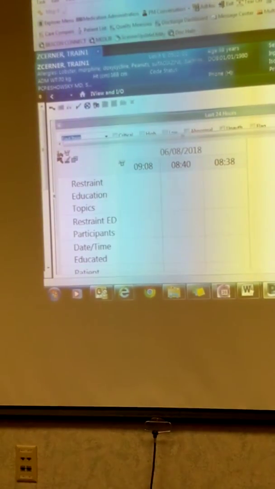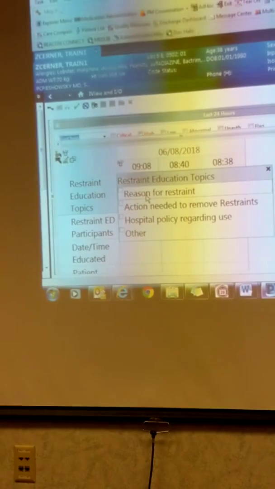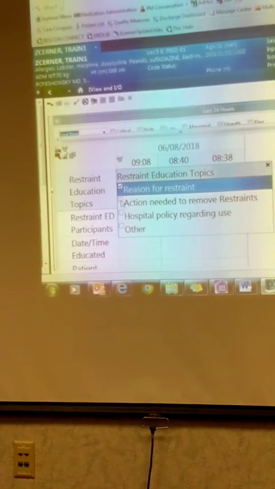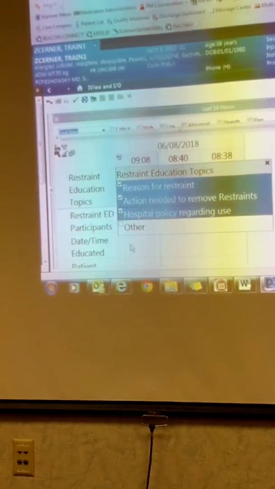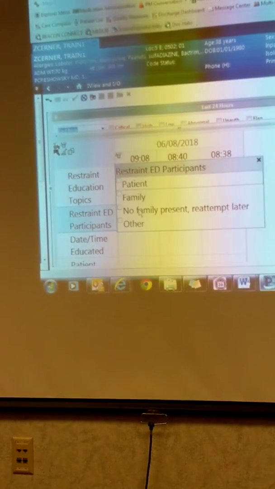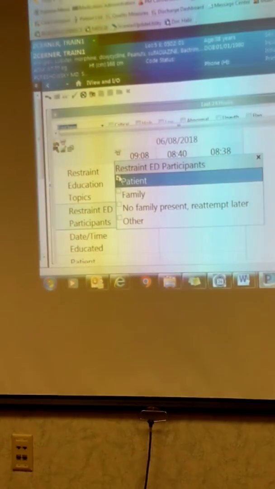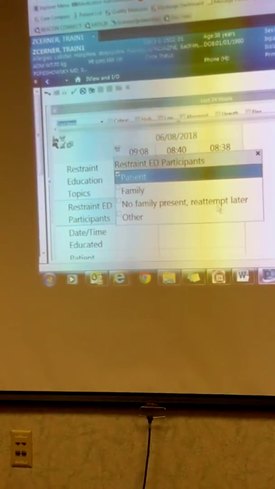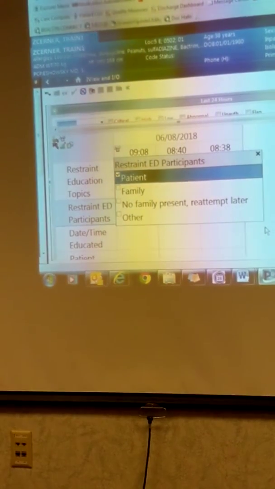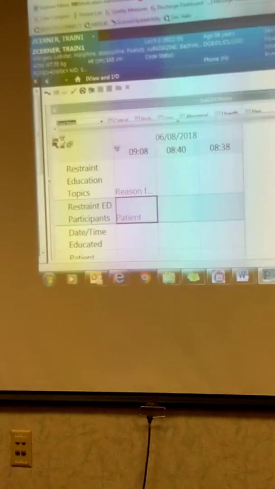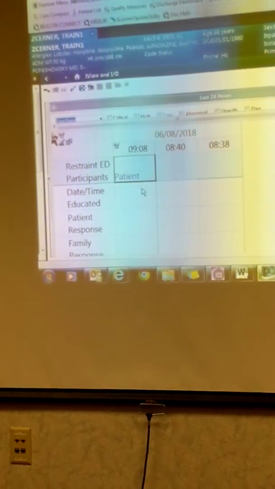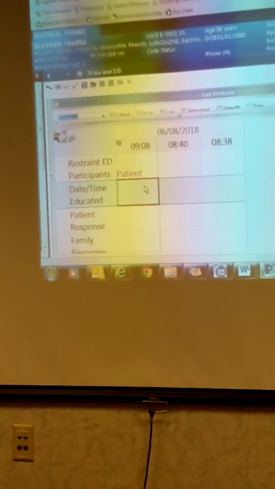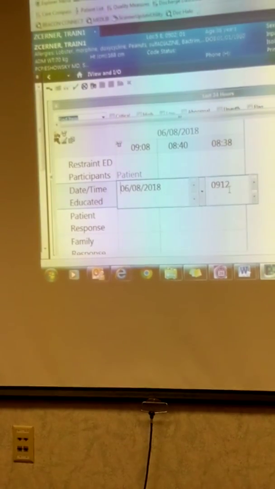Next is going to be our education. So we should be educating our patients and the families as to why we're using the restraints. So these are the topics we'd educate on. Next, we talk about who we educated. Patient, family, or no family present, reattempt later. And I know a lot of times, especially for our ICU patients and some of our 9 South patients, you can reattempt later because the family's not there, but sometimes the families just don't come in. So you're just going to have to chart what you can. If you were trying to educate the patient, but because of their illness or whatever they weren't able to, then you'll have to address that later. You're going to chart when you educated them, so the date, the time.